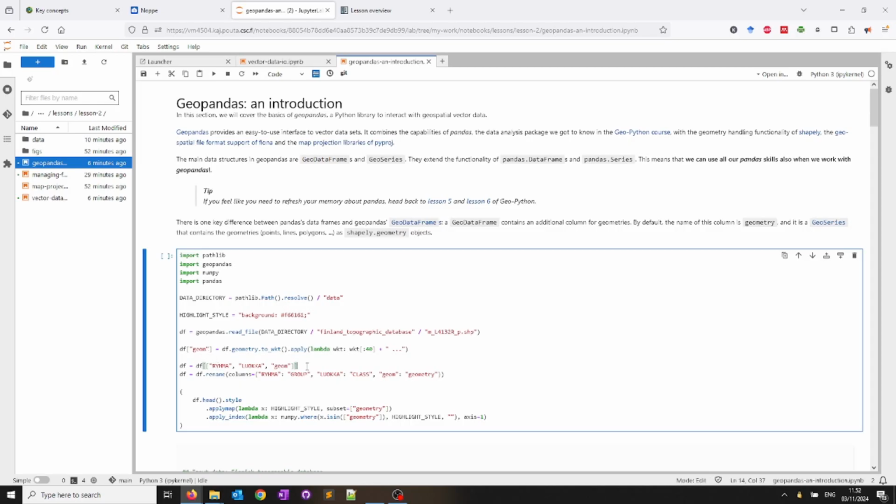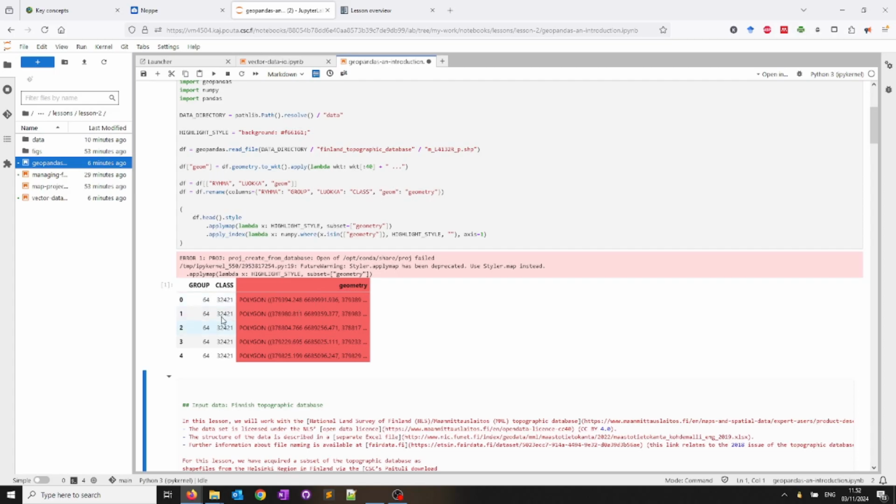Let's just run this and see what we have. So this is a GeoDataFrame. We have some columns in it and the data. We'll get back to what this data is about later on. But this is very similar to the data frames we had, with the exception that we now have a column called geometry, that holds the geometry information of whatever feature we have.